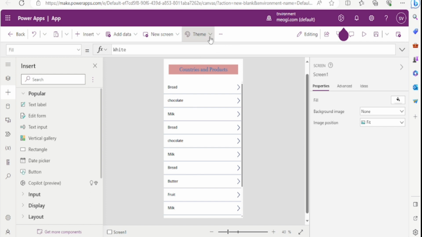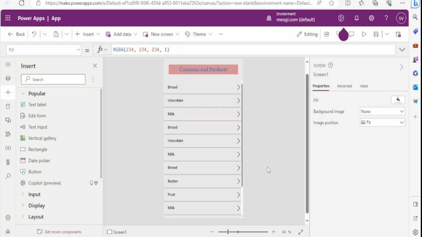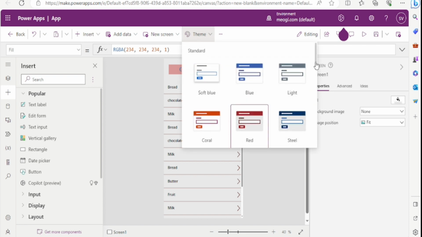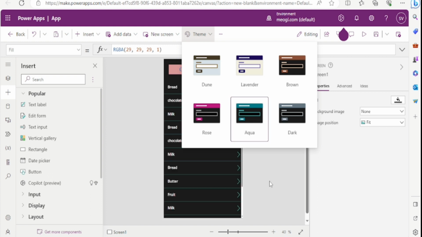From here you can also select your themes. This time it is selected as blue, so let me select red and click outside. See, our theme changed to red. There are many more themes. Just select this drop down and scroll down. See, let's suppose I want to select this aqua theme. You can simply select it from here.